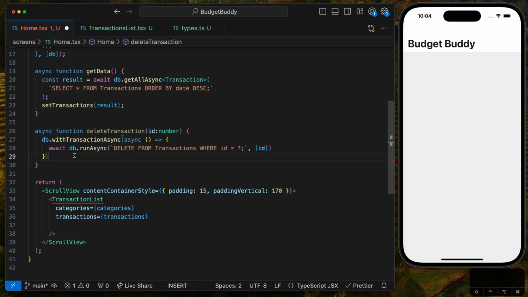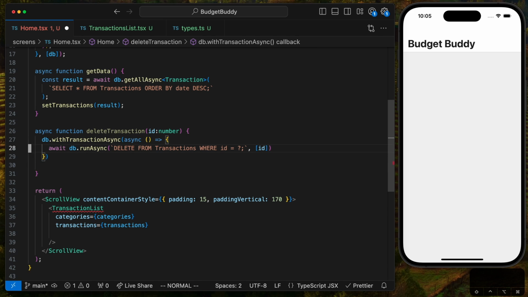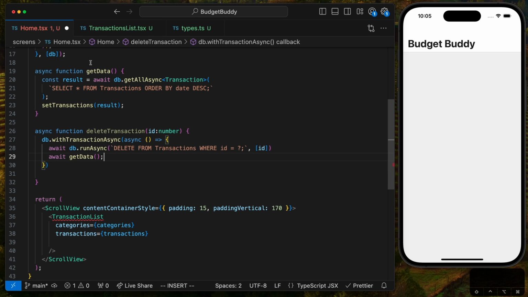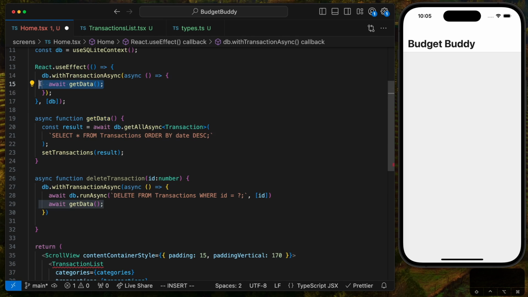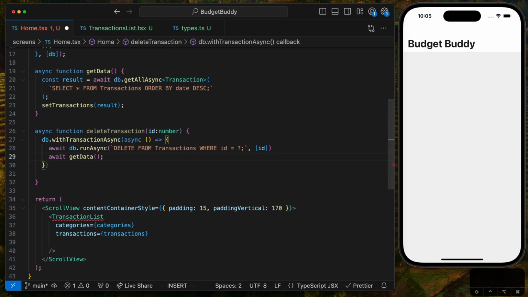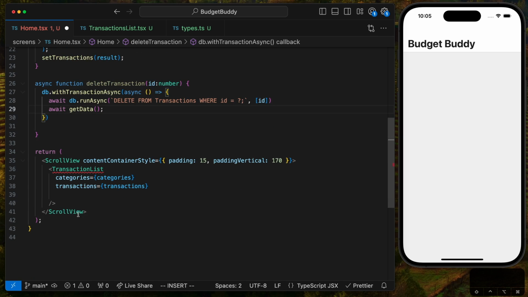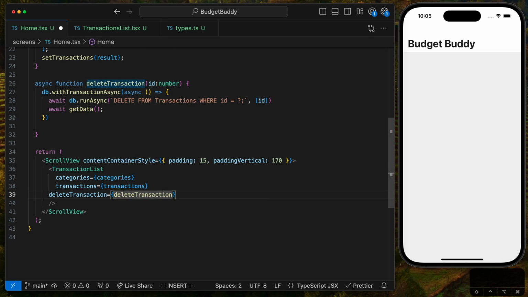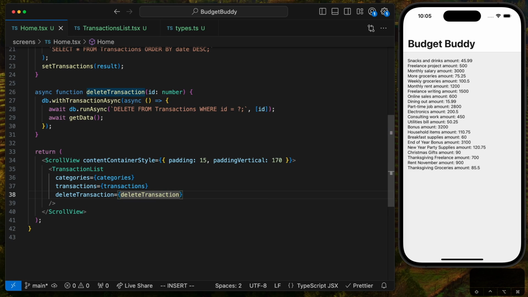But in order to have a re-render here, what I want to do is just say await get data again. So I'm calling this get data, which means we are going to refetch, and this time, once we refresh and set transactions again, we shouldn't be able to see this transaction ID or this transaction at all. Okay. Cool. So now I can come here and say delete transaction equal to delete transaction, hit save.